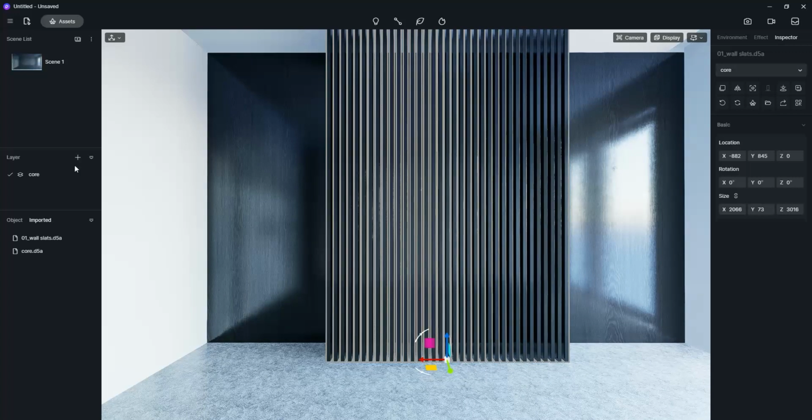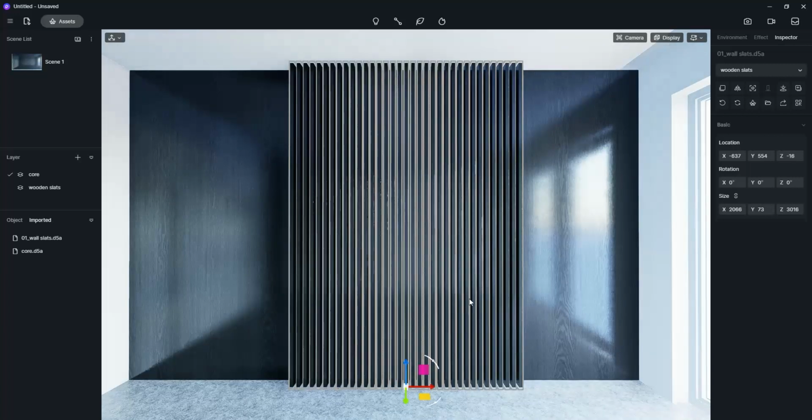I will create a new layer, rename it to wooden slats, and click here to add it to the correct layer. Then I will click on the Sync Coordinates button and it recognizes the coordinates it had relatively to the core model from 3ds Max and aligns it properly. I will click again on the Import button, select the next object and repeat the same steps.